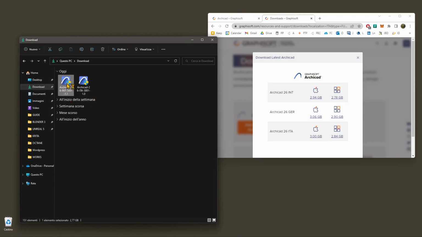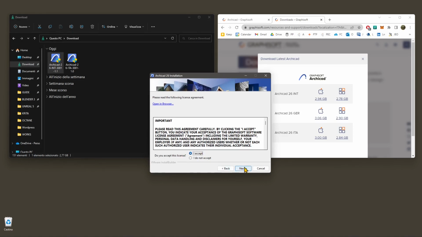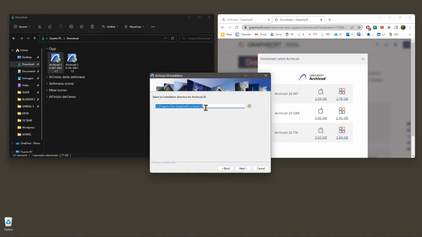So I double click on that and just proceed in the installation. And it's not gonna take too long if you have an SSD. And there you go. This is the wizard right here. So this will install Archicad on your computer. So let's click next and just go forward with the installer.